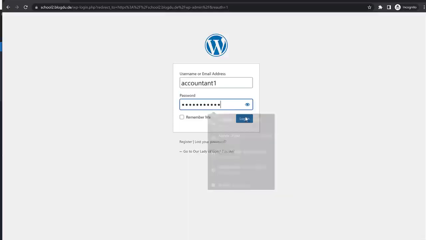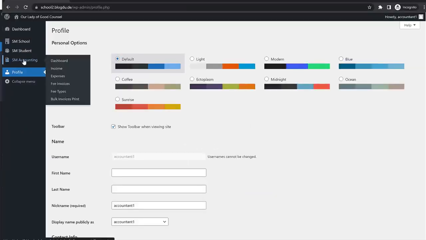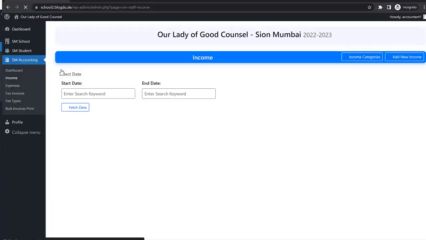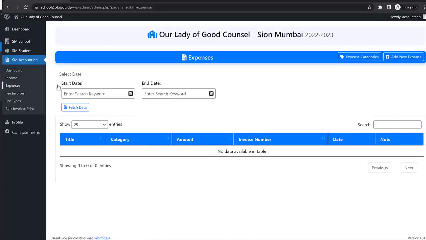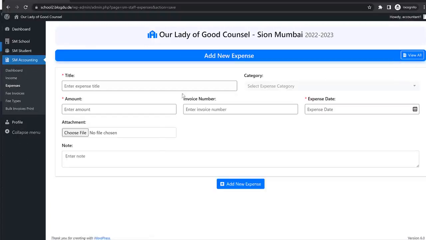So we'll type in this, click on login, and now as you can see, you can see only things related to accounting. If you want to manage income, expense, if you want to add a new expense, you can first create an expense category, then you can add an expense. So here as you can see, you can select that expense category. Maybe this is for salary. You can type in salary, invoice number. And then under note, you can type into which teacher you have given salary.